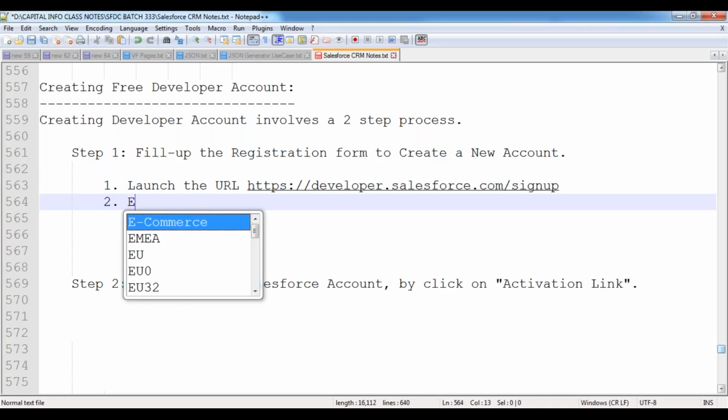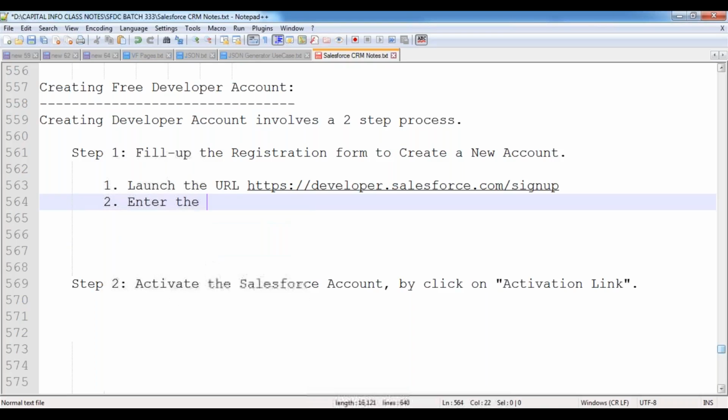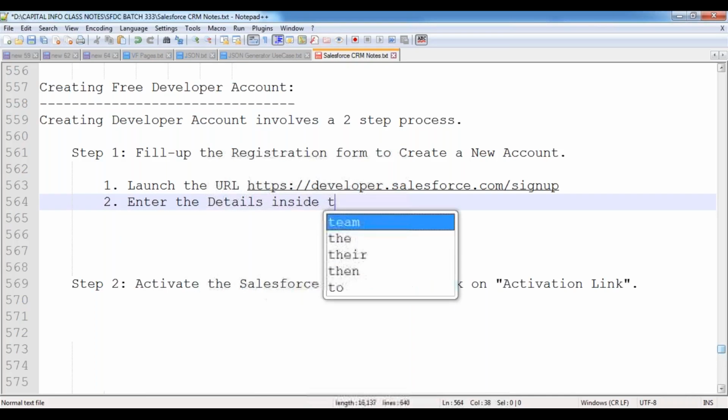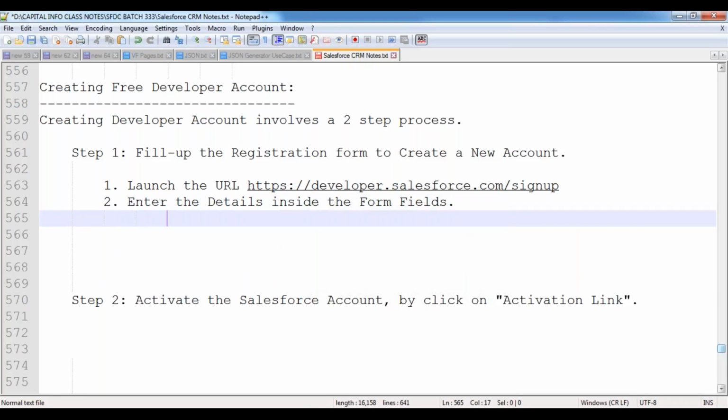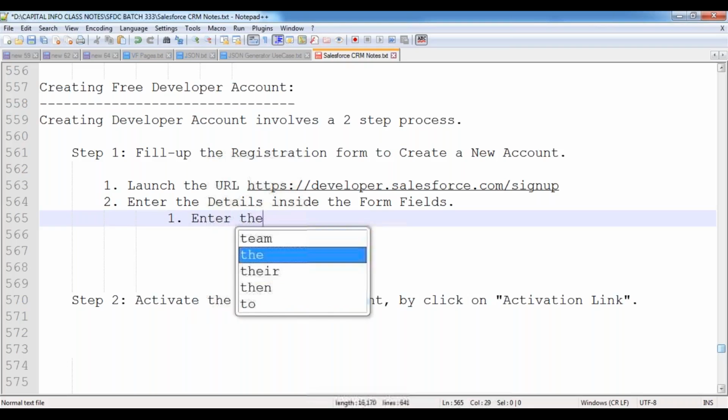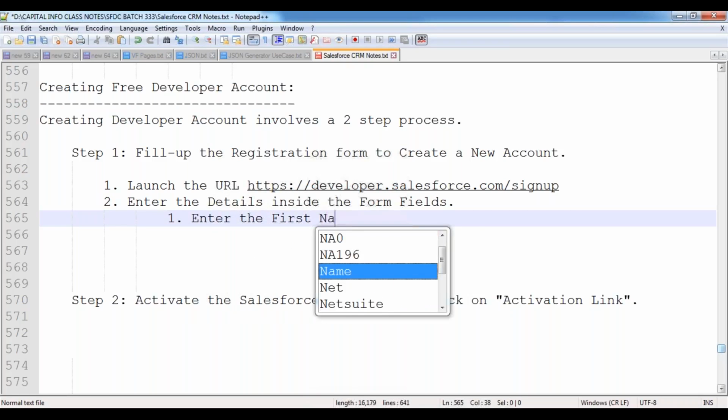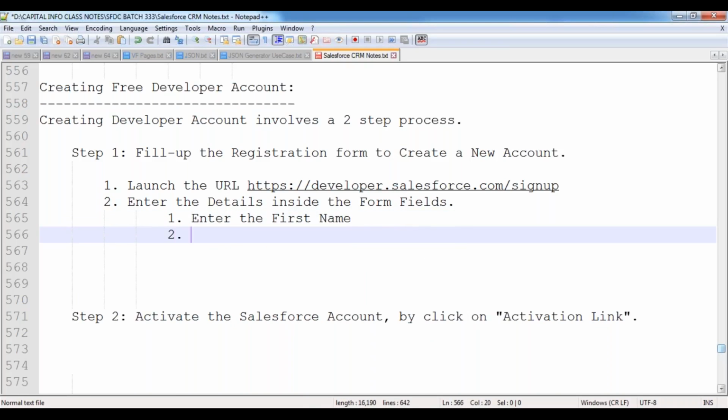Now, in that form, enter the details inside the form fields, nothing but text boxes. First of all, we have to enter the first name and the last name.